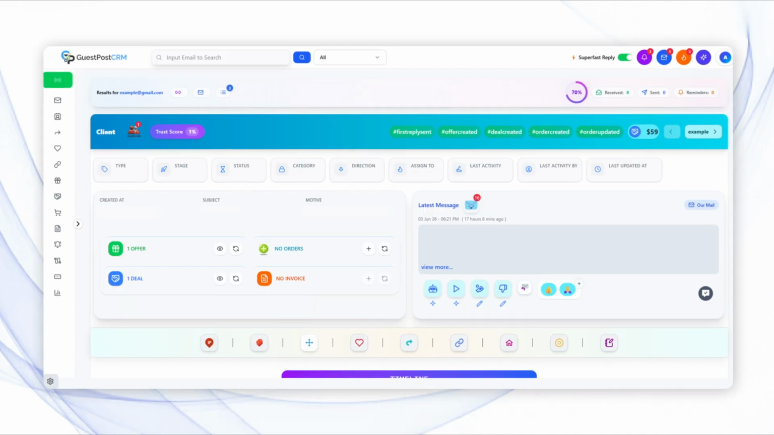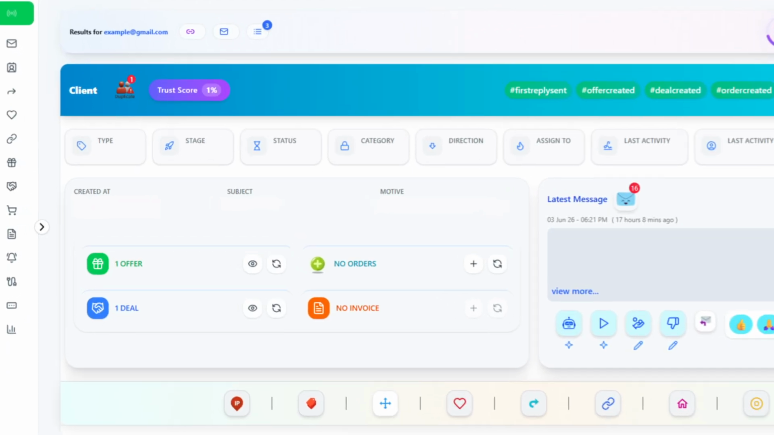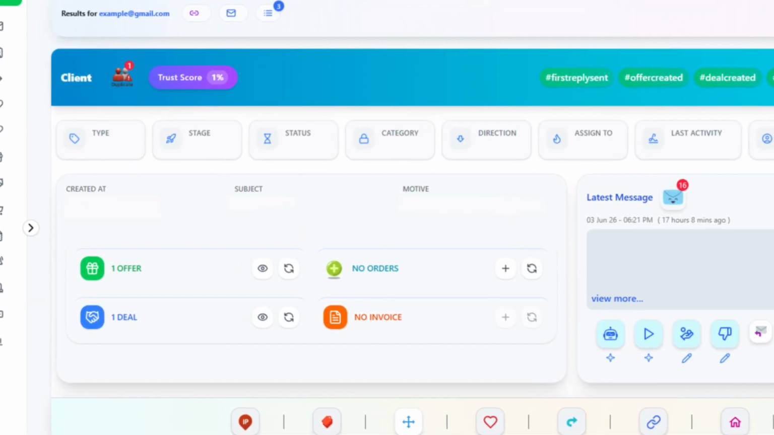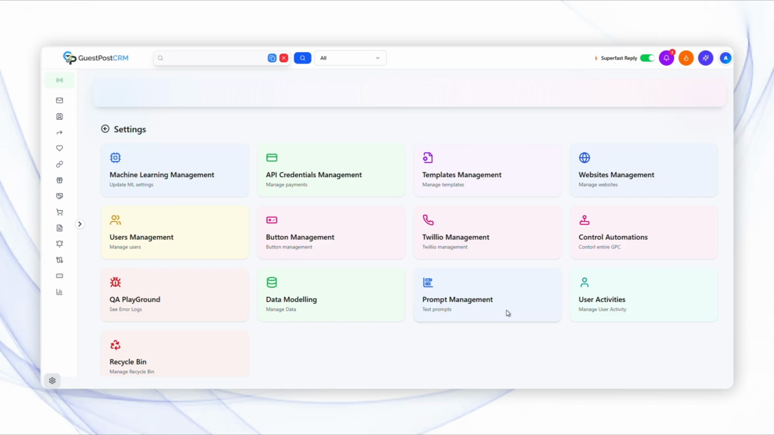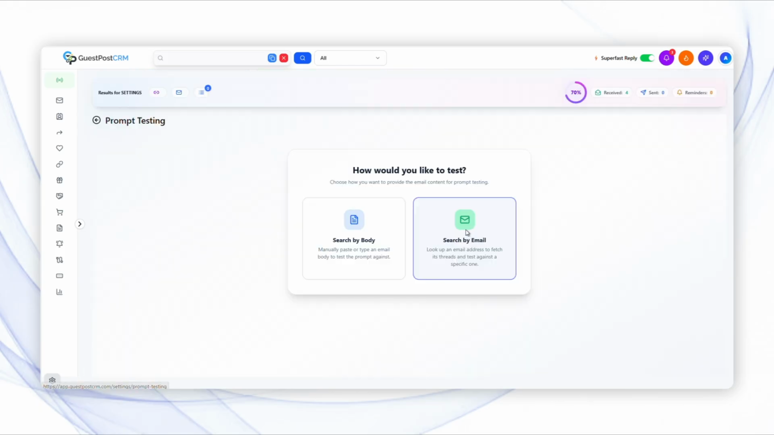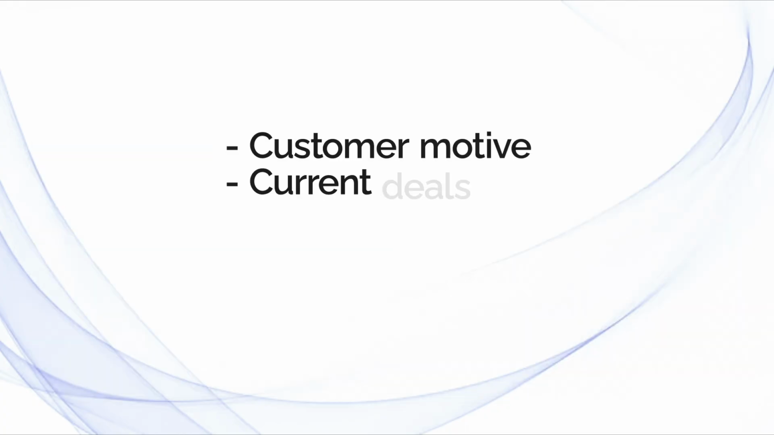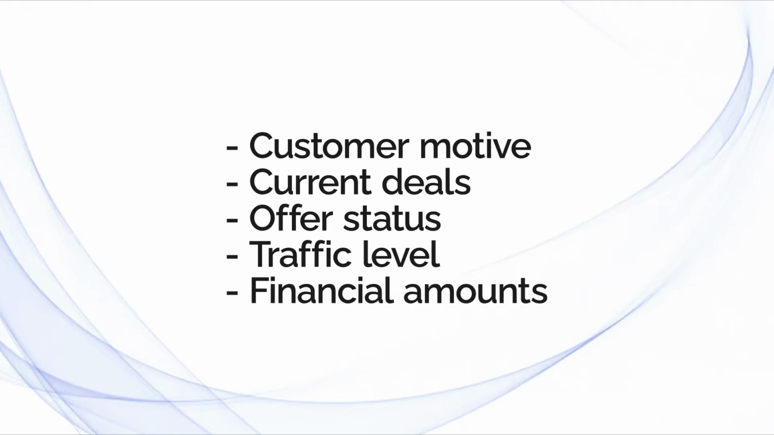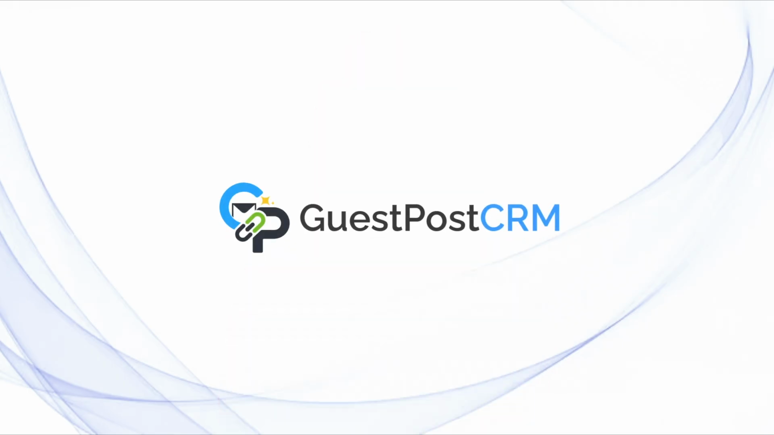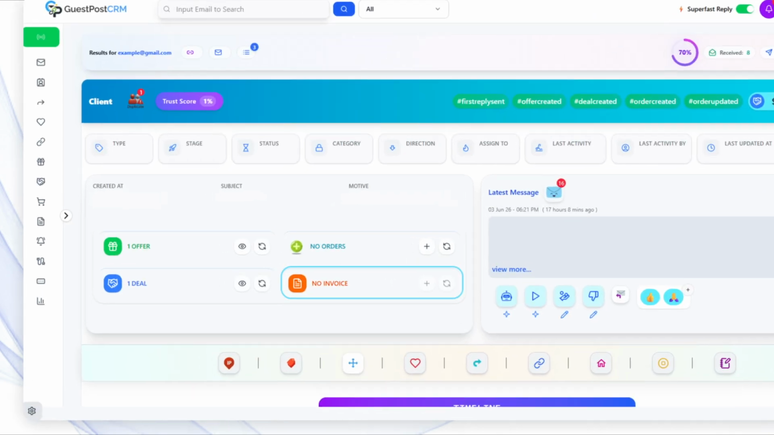Next are the AI and automation services. GuestPostCRM runs 11 live automation services constantly. These include services like spam filtering, duplicate detection, offer detection, deal detection, invoice automation, and reminder scheduling, among others. The AI and automation services include Prompt Rule, which detects every AI prompt and includes detailed business context, like customer motive, current deals, offer status, traffic level, and financial amounts. The platform also features AI and payment automation, through which GuestPostCRM automates the financial workflows. The system automatically generates invoice records, adds order line items, calculates totals, and syncs payment details.